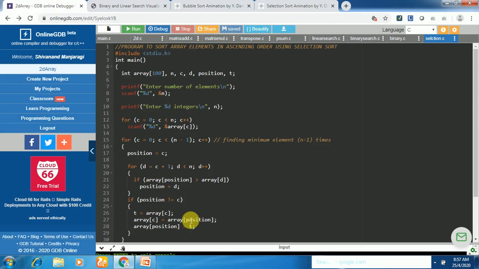So this is the end of the searching and sorting technique. Thank you.